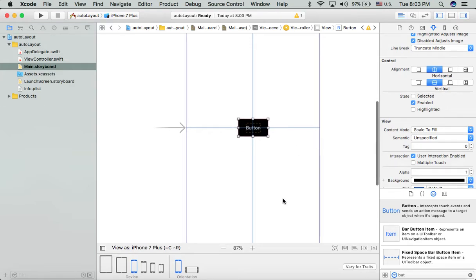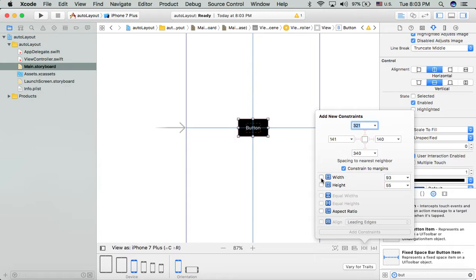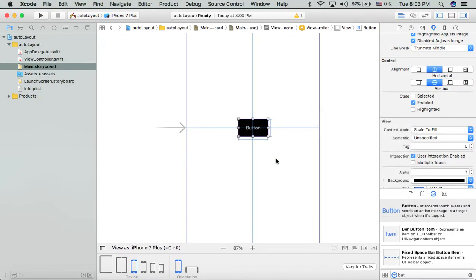Now, we haven't given any constraint for width and height, so I'll give this button a width of this and a height, and add the constraints. Now on any device the width and height will remain the same. The size of this button, width and height, will remain the same, and it will be in the center of the device.